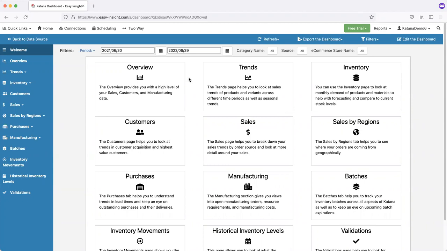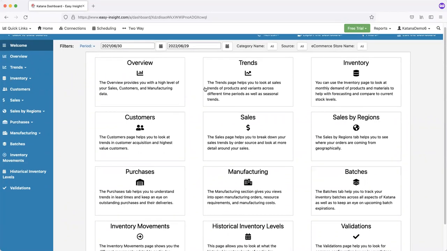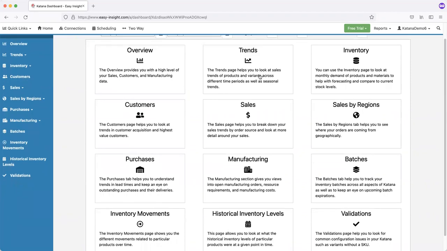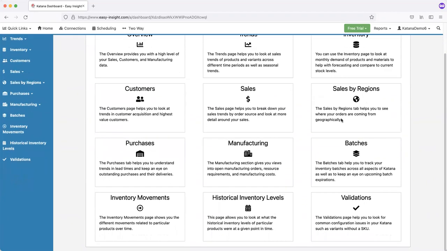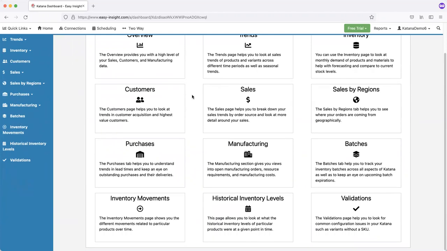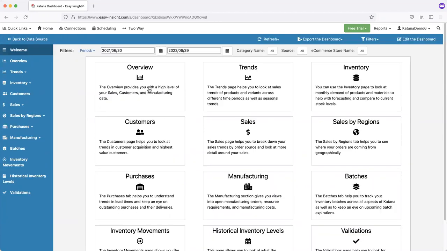First, we've updated the prebuilt dashboard to help you better see what sections are available to you for default reporting out of Easy Insight. In this case, we can see a high level overview, trends, inventory, batches, and so on. We can click to jump into any of the sections.